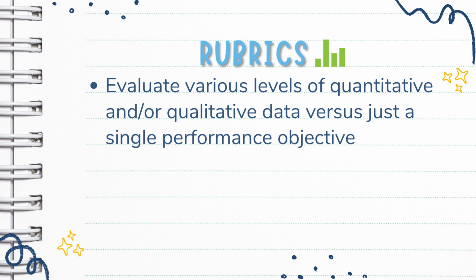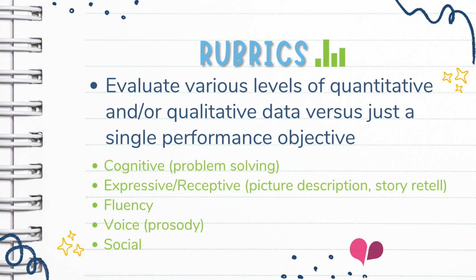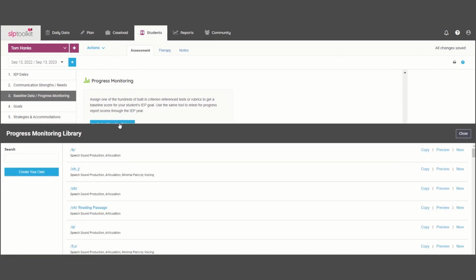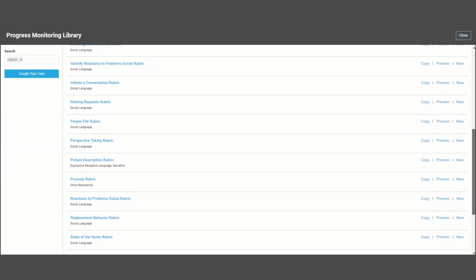In SLP Toolkit, there are many pre-made rubrics in various communication areas, such as problem solving, expressive and receptive language, fluency, prosody, and social language. To locate them, head to the Progress Monitoring library and type in rubric.